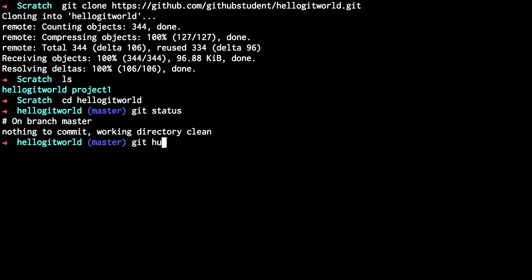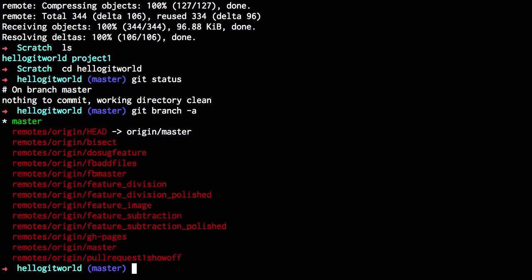I can actually show you this by doing a git branch -a, show me all the branch names. And there you see that I brought over dosug features and a bisect feature, an image that I've done on the web, subtraction features. All this work in progress on this project has been pulled to my local machine. Unless I emphasize it, I'm referring to local instructions.